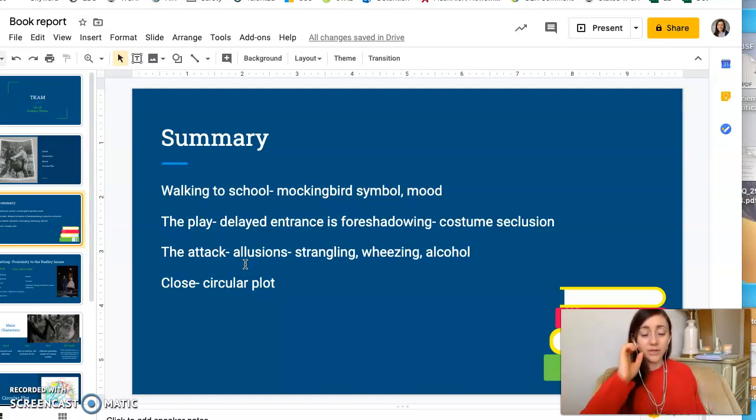And after the attack, there are noises of strangling and wheezing. There's the scent of alcohol that she can detect. All of these are allusions. Allusions would be sort of like something that leads you to think of something else. It's a reference to something else that when you put the pieces together, you're like, oh yeah, that reminds me. So we know that there's only one alcoholic in this book that we know of, and that would be the Ewells. And so that's an allusion, kind of a callback to something we've already seen in the book.